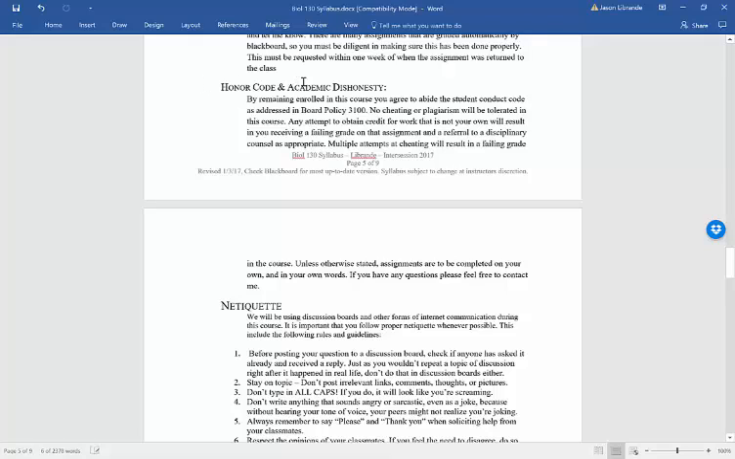So, the honor code and academic dishonesty. As a student of the San Diego Community College District, you have to abide by Board Policy 3100, which essentially says no cheating, plagiarism, and whatnot. Any attempt at obtaining credit for work that is not your own will result in a failing grade and a referral to the disciplinary council as appropriate. Multiple attempts at cheating will result in a failing grade for the course.